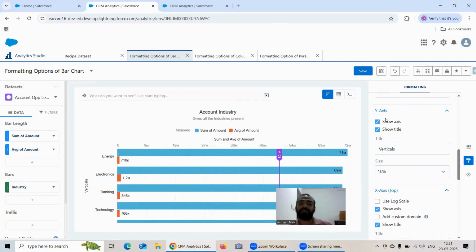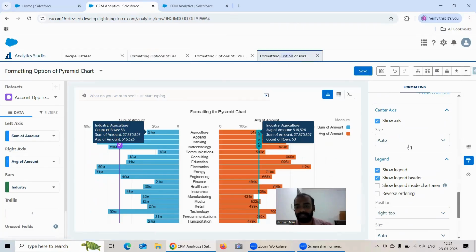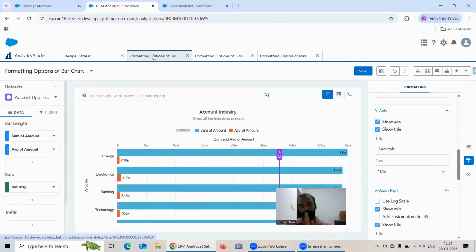So basically you have this enabling button of show axis, which will help make these values disappear. Now this is something which is present as a center axis. So for bar and column, you have separate things called x-axis and y-axis, and that will depend on whether it's horizontal or vertical. But for pyramid, you have something called a center axis.